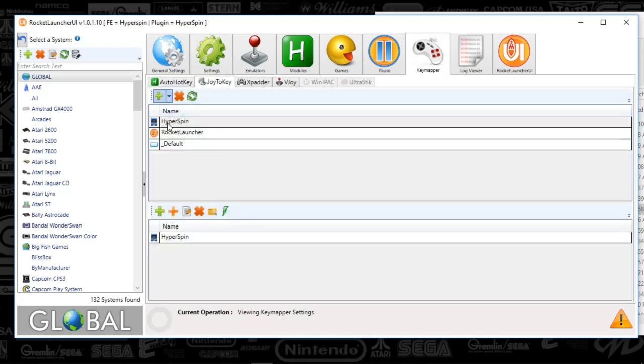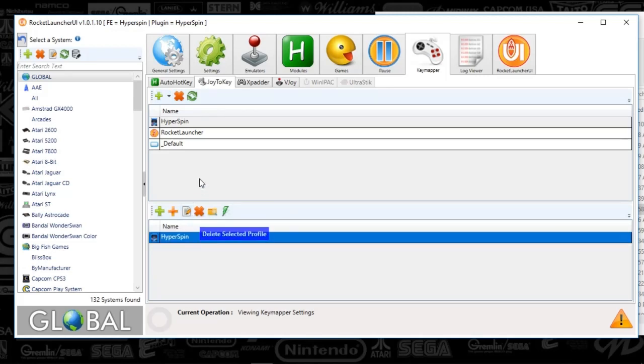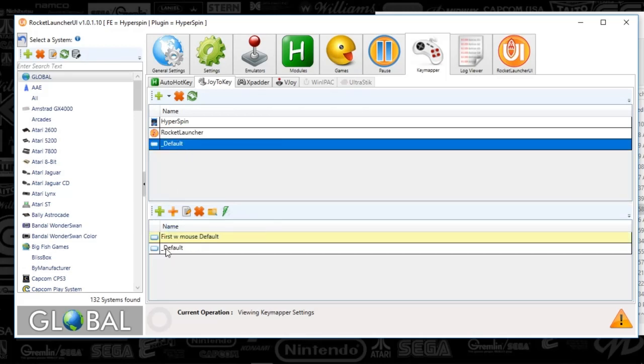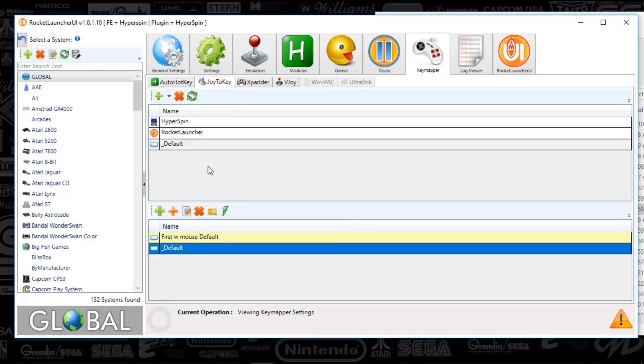Joy2Key, you're selecting the plus sign, Hyperspin-Rocketlauncher underscore default. And then once you've done that, you're going to select your Hyperspin profile for Hyperspin. You're gonna hit that plus sign. Once you've got Rocket Launcher showing up there, you hit plus sign, select your Rocket Launcher profile, and then underscore default, you're going to select the default profile that you want to set up as you launch your Hyperspin.